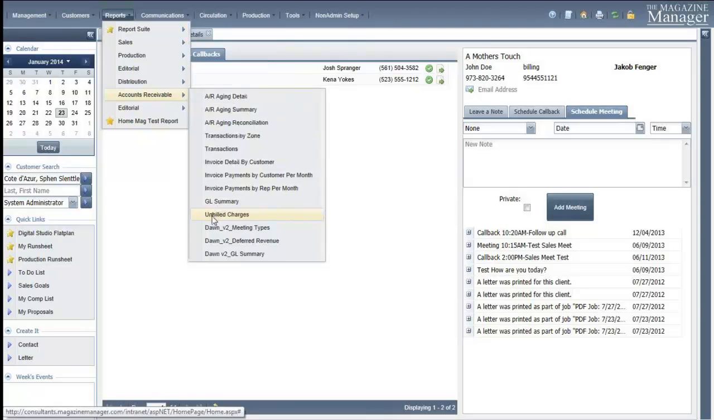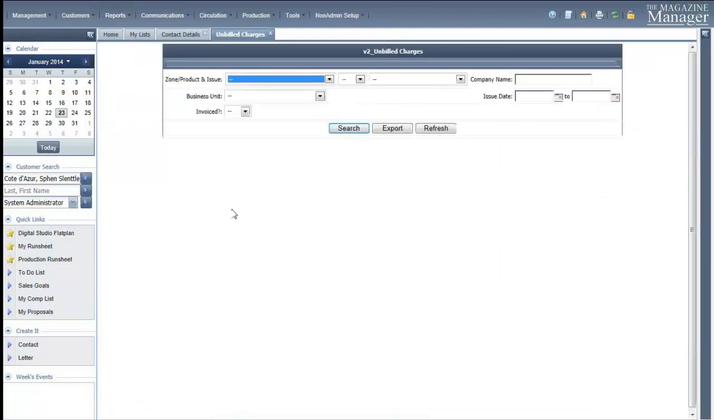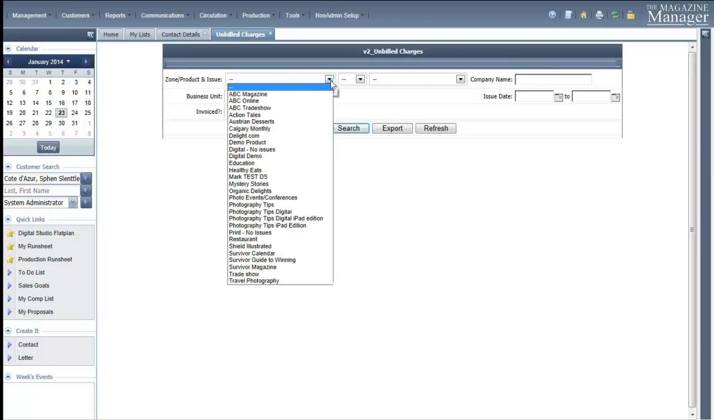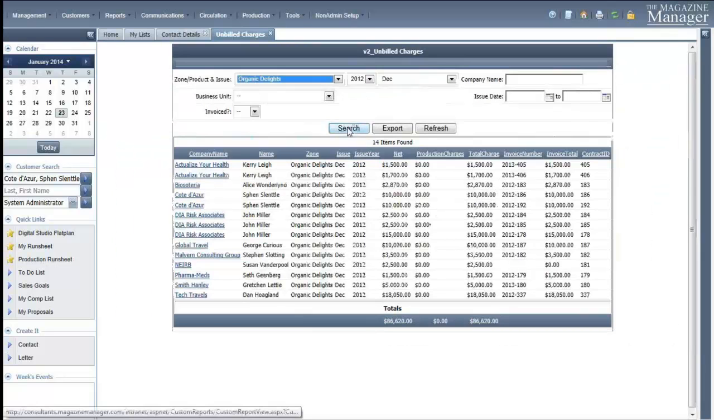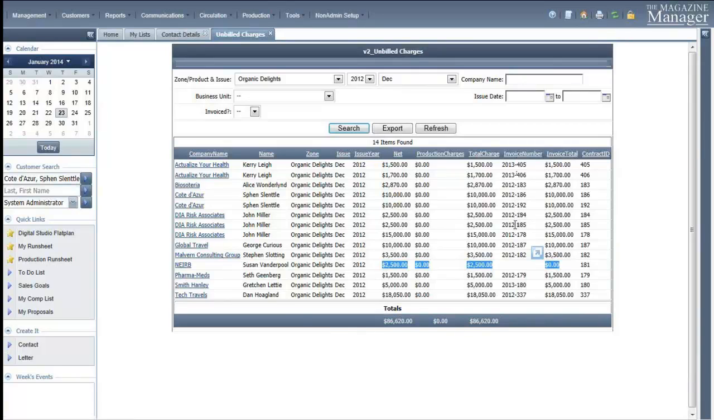It's an unbilled charges report. Once you've closed the issue and you feel like you've billed everything, but you want to make sure you didn't miss anything, you can run this unbilled charges report for the issue. Again, sticking with 2012 December, let's see, are there any contracts I haven't billed? Oh, goodness, look at this. I have one contract right here that I haven't billed yet, because it doesn't have an invoice number. All these others have invoice numbers. So this is the one that I haven't billed yet.